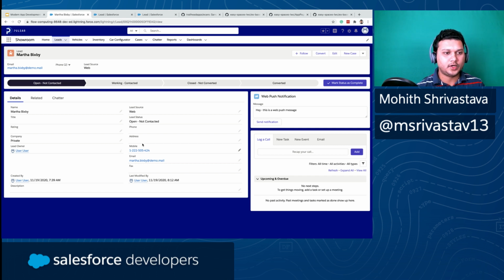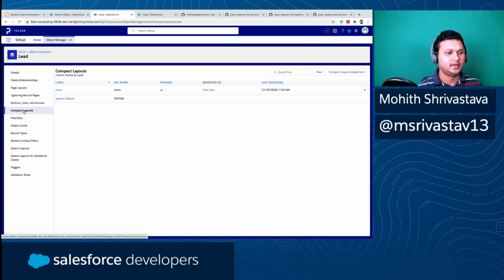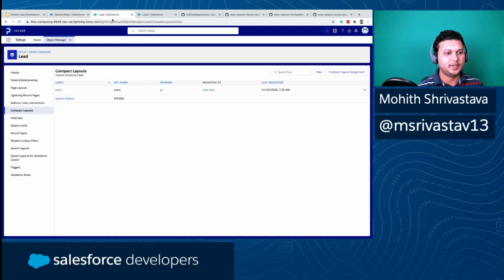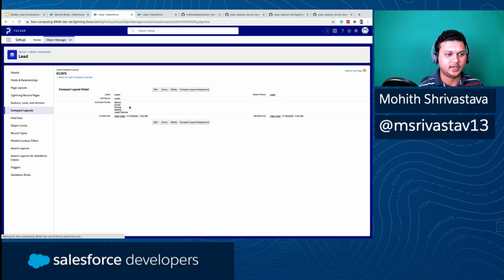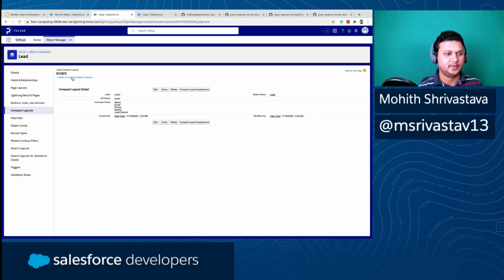Now I want to move on to the compact layout. If you go to page layouts, there's also something called compact layouts. Compact layouts decide what your fields will be on the top header, that is this section, right? For example, I've created my own compact layout where I say I want name, email, phone, mobile, and lead source. If the field doesn't have a value, it doesn't appear. But that's what a compact layout is.